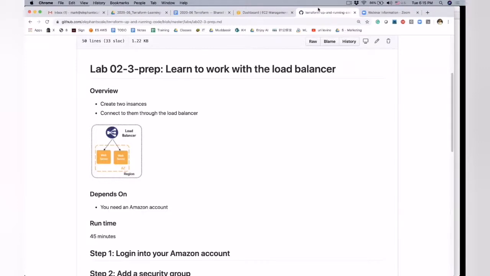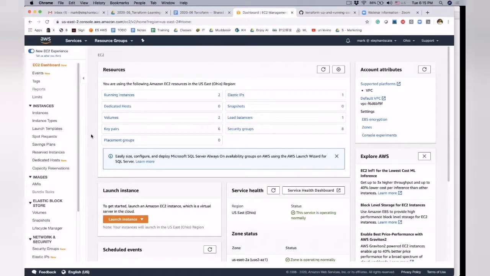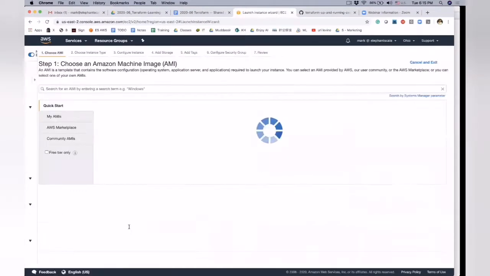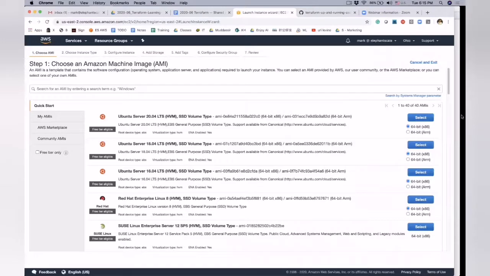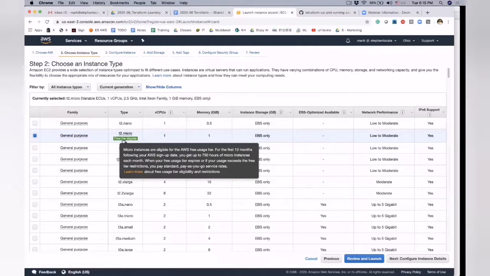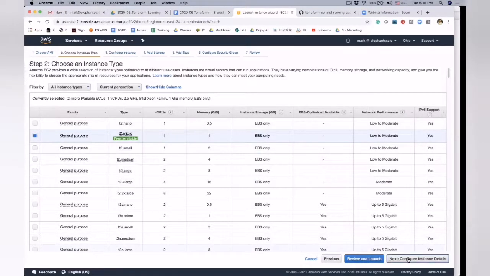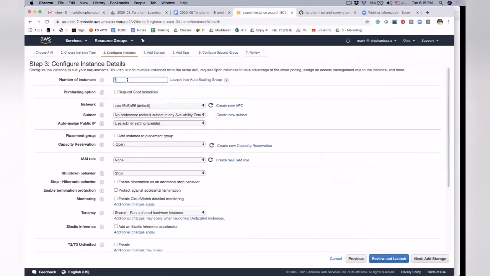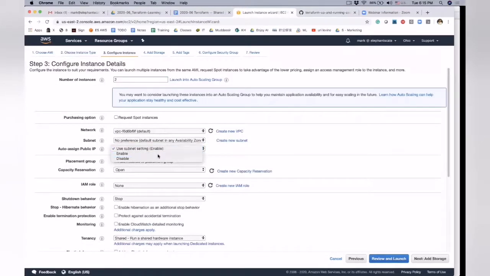So here we are. Here it is. What I'm doing is I'm creating a couple of instances. That's how I'm doing it. And you don't have to do it just yet because you'll do it on your own. So, okay, I select an instance, very small. Nano could also work, but okay, we'll stay with micros. Configure the details. We need 2 instances. We want them to show to the world, enable the public IP, and that's all we need.